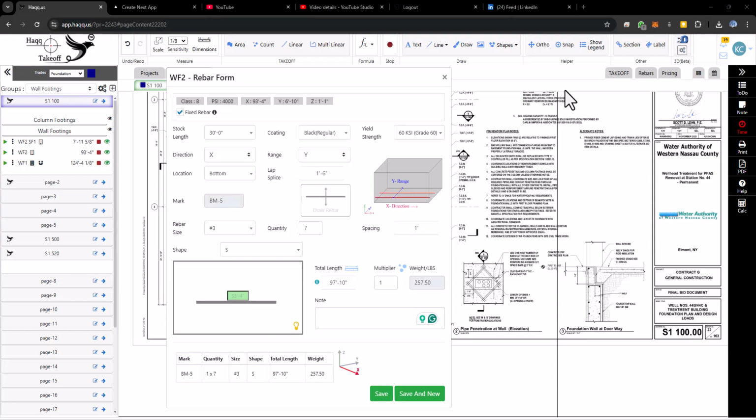The direction is set to X, and the range is set to Y. Take a look at the lap splice value, which is 1 foot and 6 inches for size number 3 rebar. Let's change the rebar size to number 5. The lap splice value automatically updates to 2 feet and 6 inches.